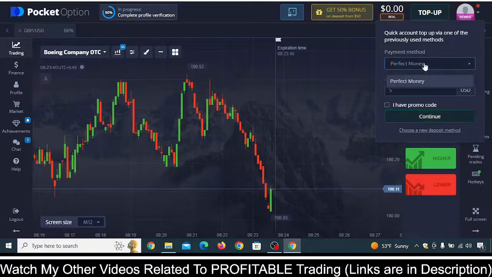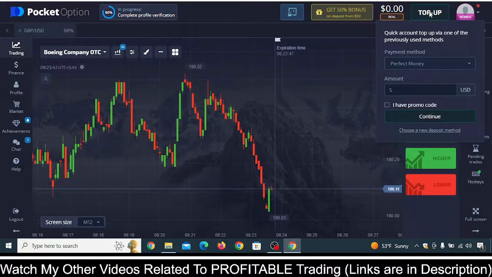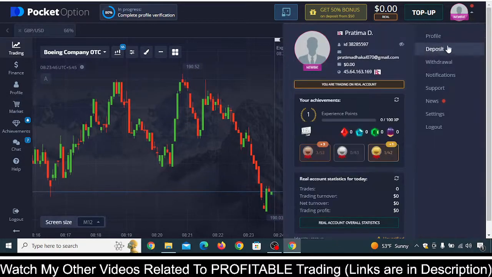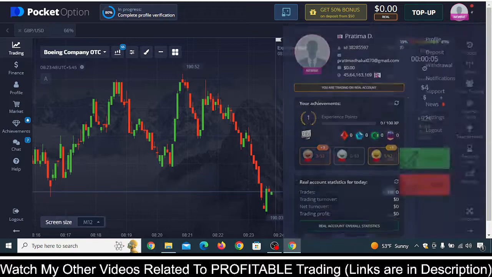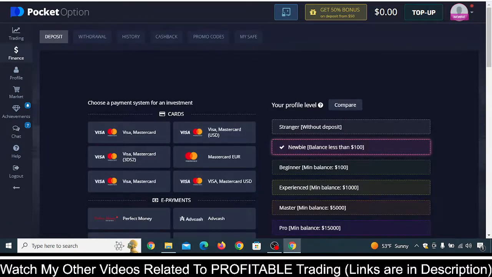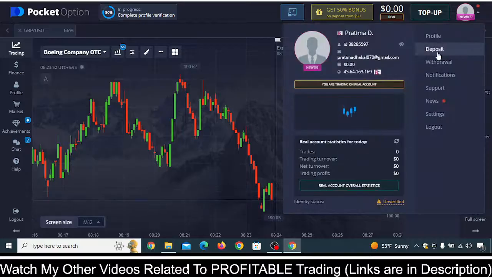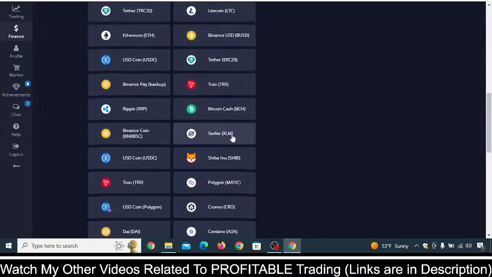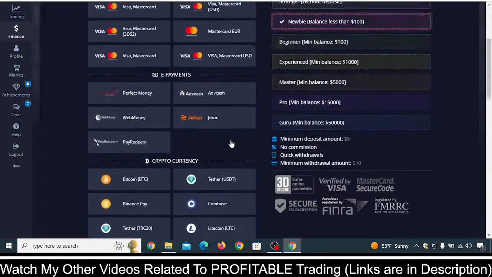In case you want to change your payment method, you don't need to go this route. Just click on this, and then you will see the deposit here. Once you click on this deposit, you will see this kind of interface. Now you can select any payment method from here in order to make a deposit.